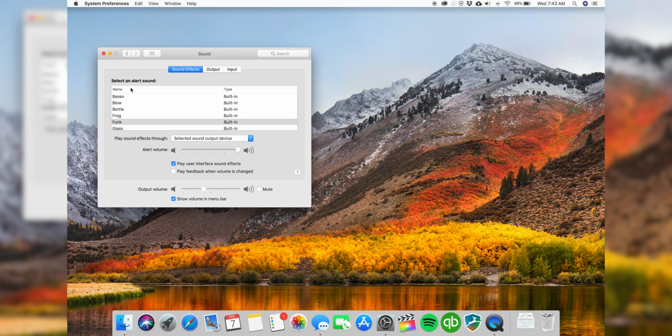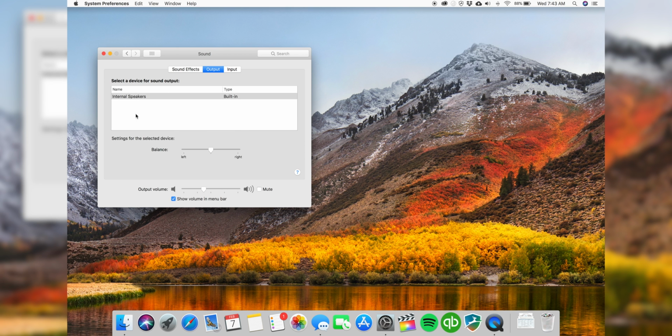From here, there are a lot of different things. You can change your alert sounds, your output to which speaker, change your balance and volume, and you can even mute it. And there's your input. You can see that I'm talking here and it's recording that. If I take this off, hello, hello, hello. Now it's going to reduce the noise using that.